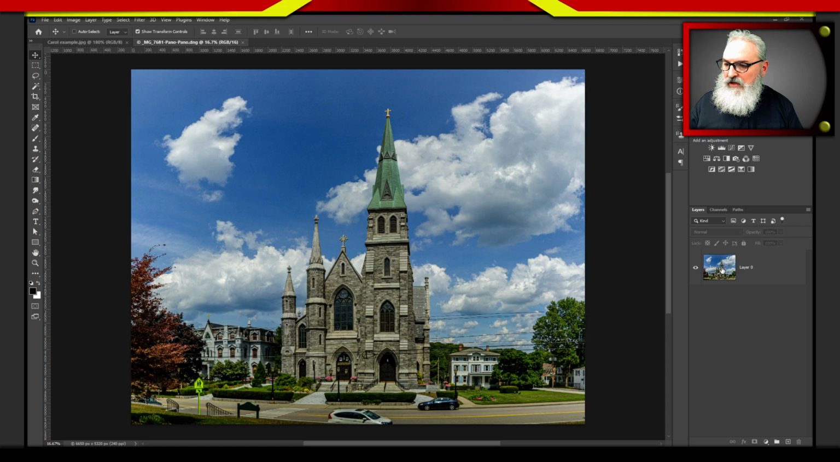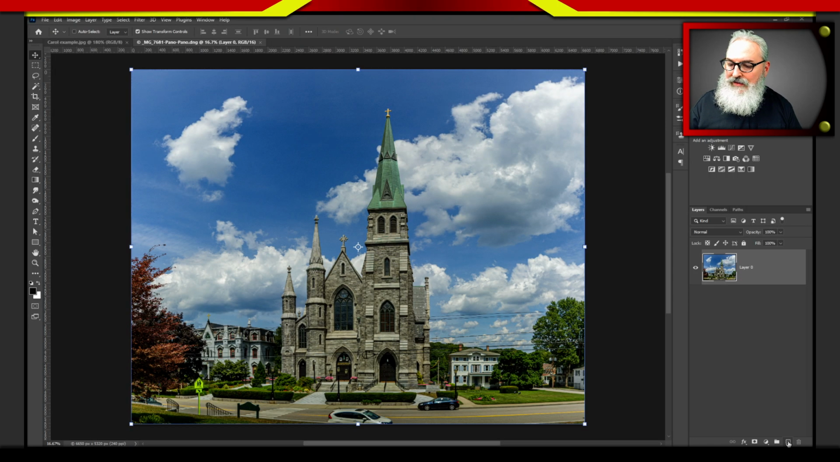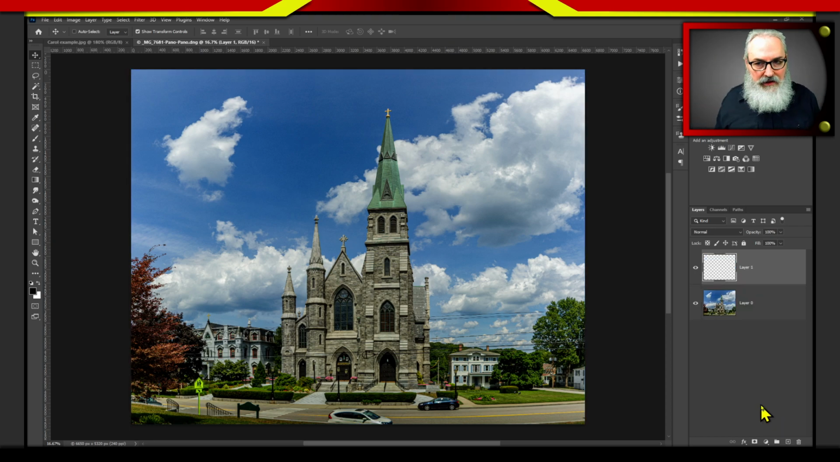You see the main layer. It's layer 0. And on the bottom of that, you're going to see a bunch of little icons: FX, the little mask, the little half black, half white circle, a folder, and then a little square with a plus. That will create a new layer, and it's a new blank layer.